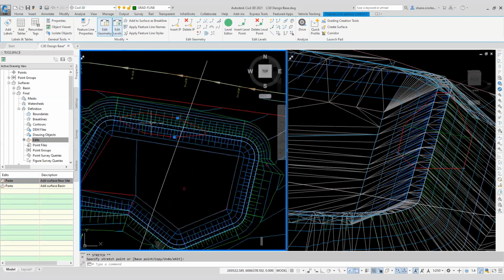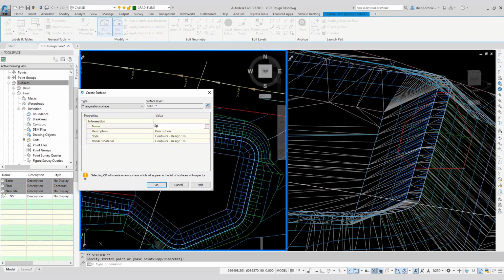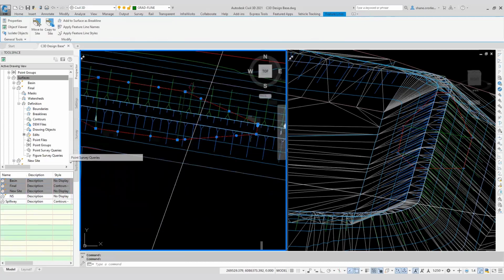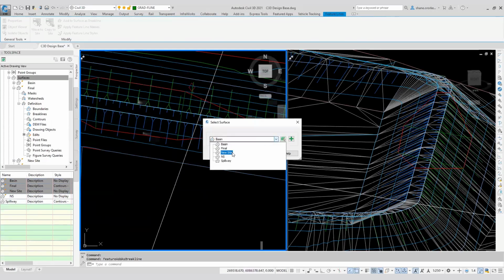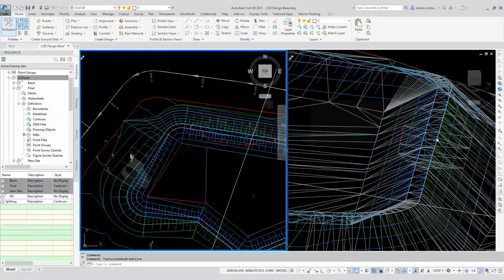Okay, so what I'm going to do with this is build a surface out of it. Let's go and create surface. I'll call this one spillway. Yep, whatever the style is, it's fine. And I'm going to add those break lines. So I'm going to add them as break lines to spillway. I click on OK, and there's now a new surface here.